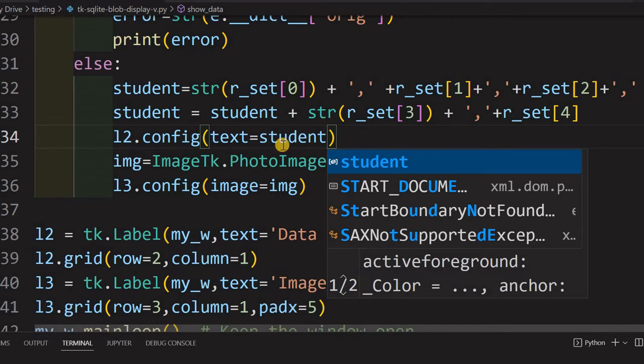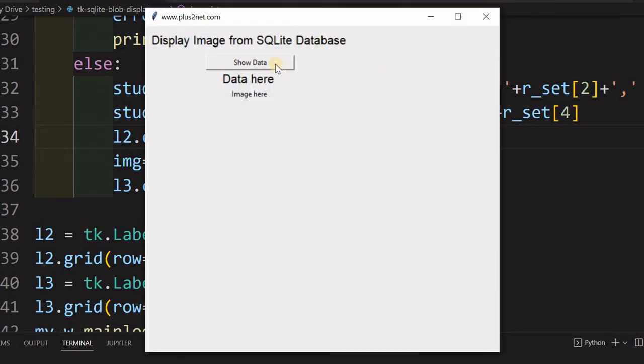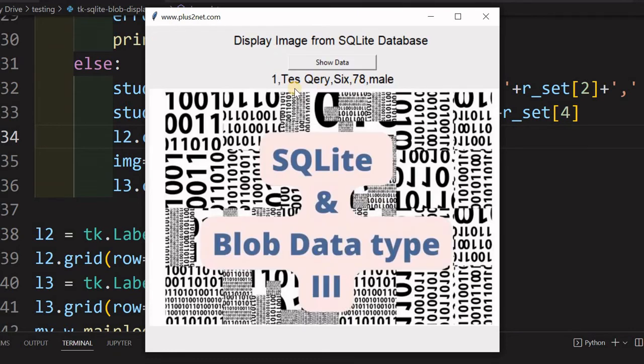Now this should work. Let's see if there is no error. This should give us the output. Here it is. Okay, so data, yeah, here it is. You can see the data is displayed here. The image is below that, this image.